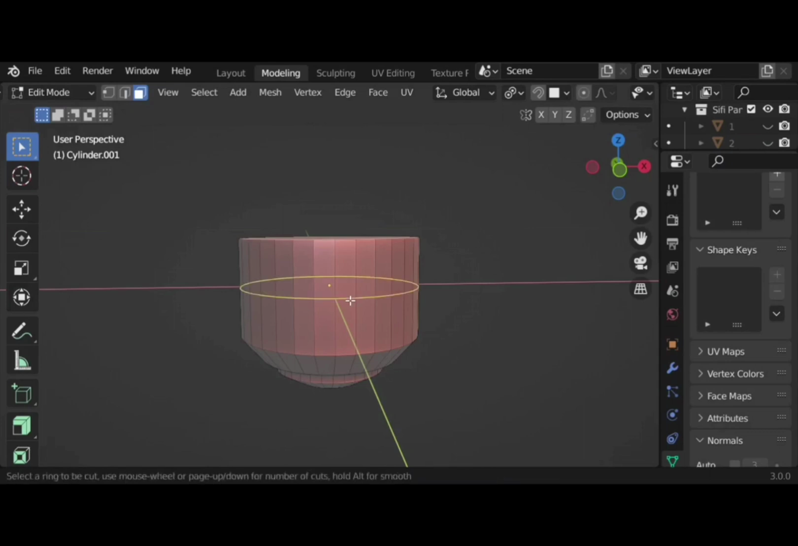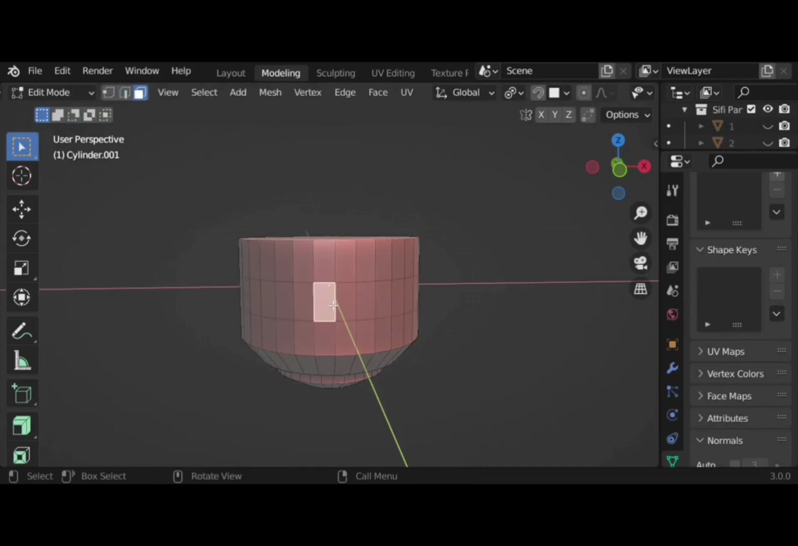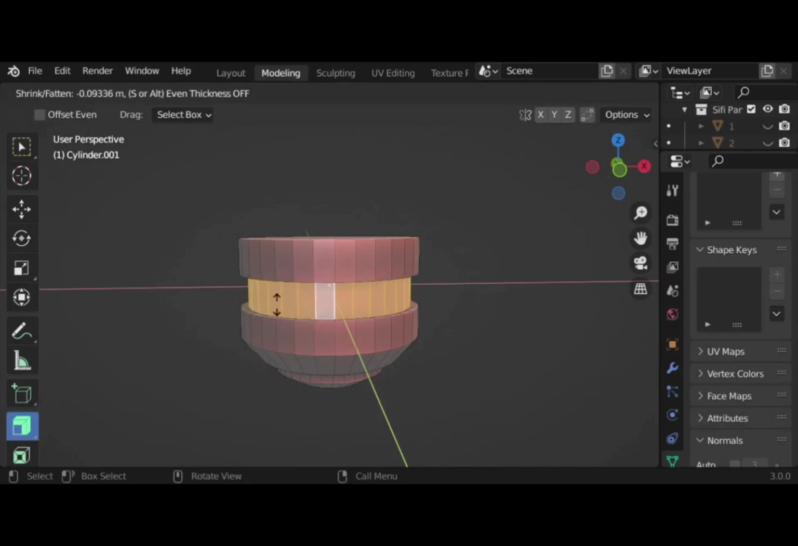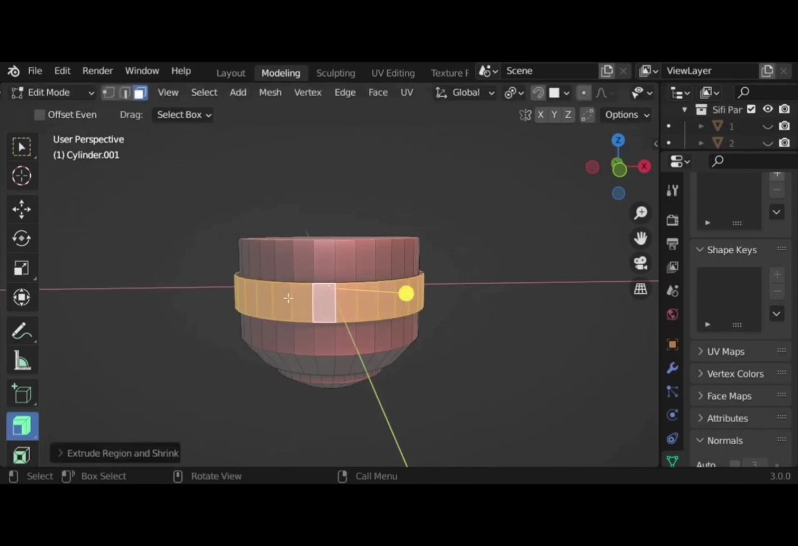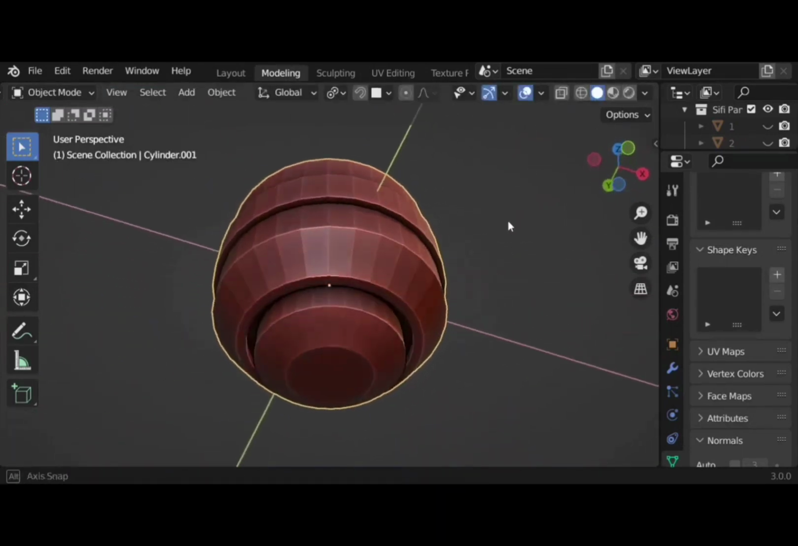Now at the top we'll press Ctrl R, and we'll give two loop cuts somewhere here, and we can in fact select the entire ring of the planes by pressing Alt, and then let's extrude it along the normals outside. Okay, so this is okay. And now we are going to do something different.